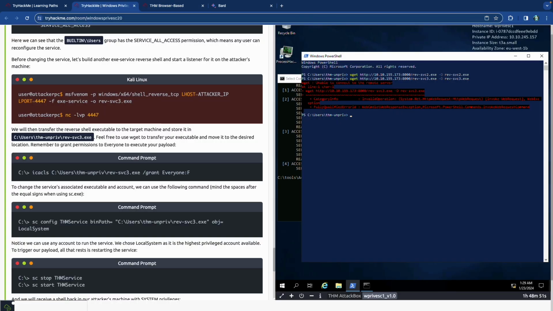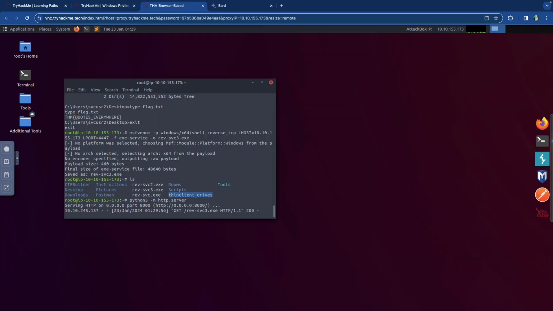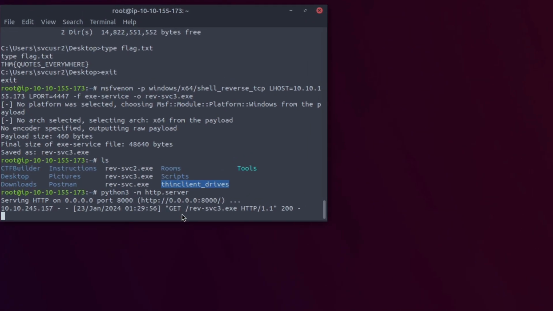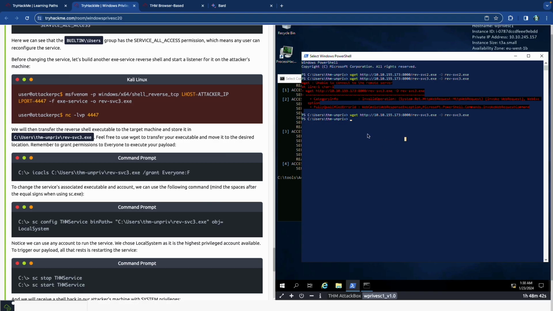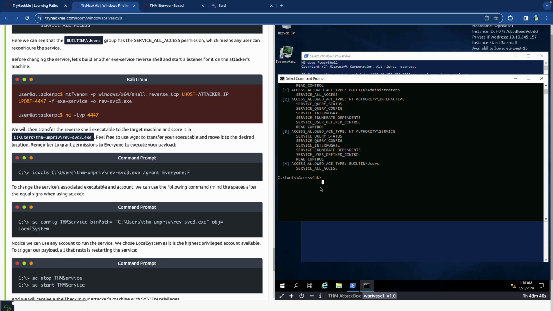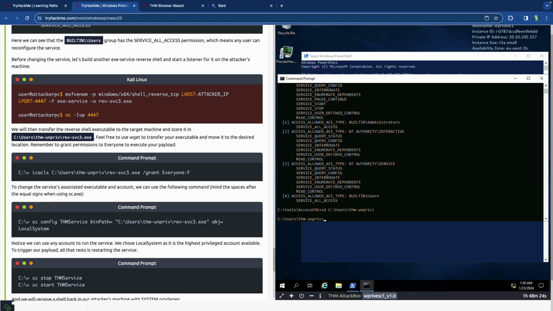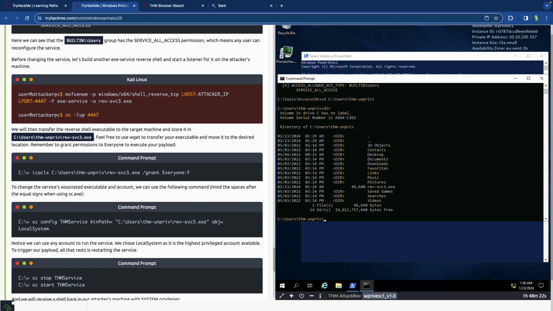Okay, there you go. And so now if I just run it one more time, very good, we got it. And this thing did give it out. Very good. So we have our executable. And so now I can go and, where is it? It should be in the users, right? So cd C:\Users\THM-unprivileged, and we should be here. And if I do a dir, there is number 3, perfect.